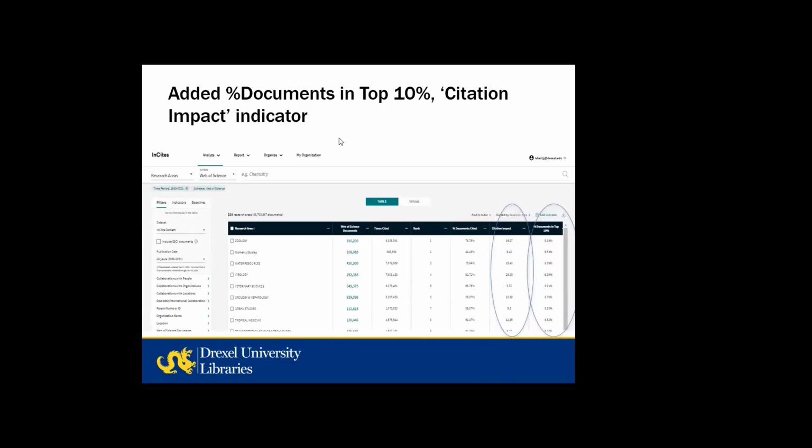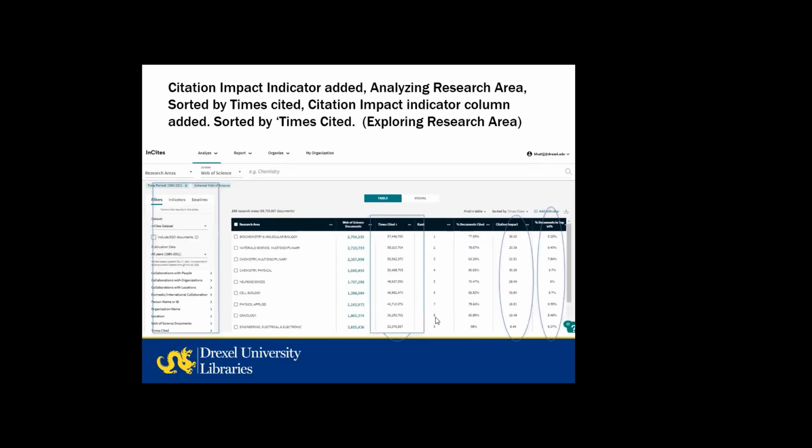So you will see that I added top 10%. So that column shows up here, and I added citation impact that now shows up here, and all the research areas I'm looking at are within the research areas field. Period 1980 to 2021, sorted by highest times cited, and you can see also the citation impact and the percentage of documents in the top 10% here.